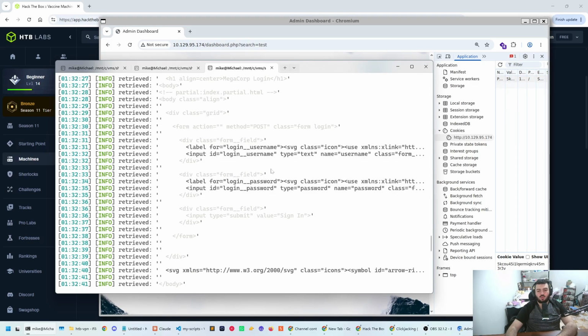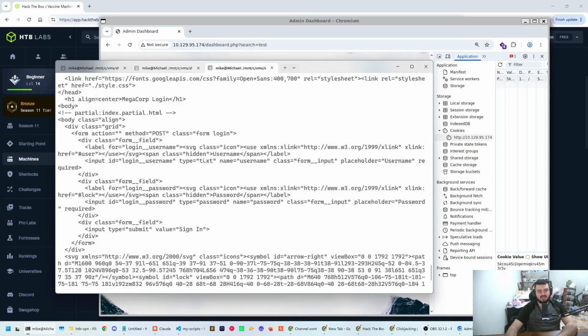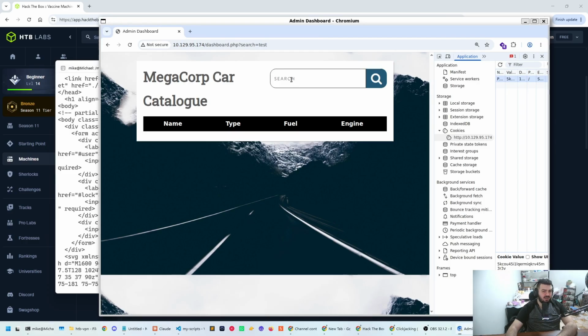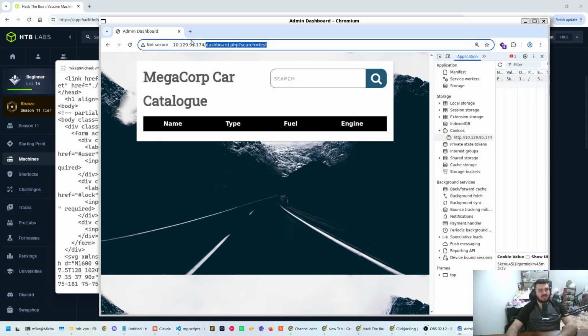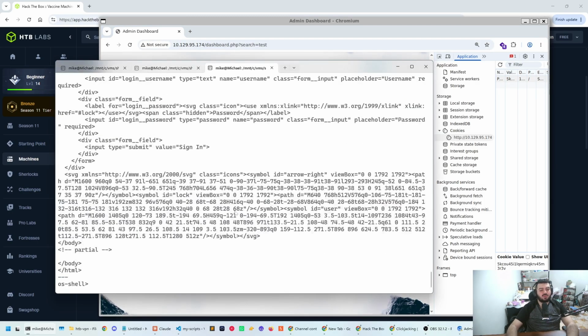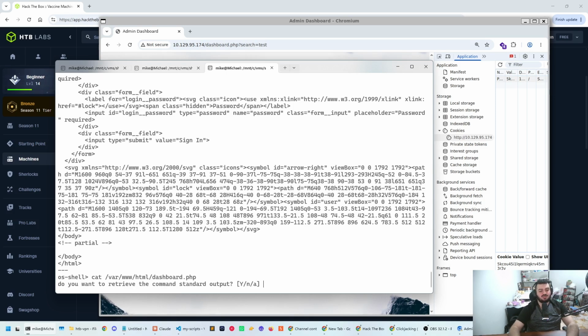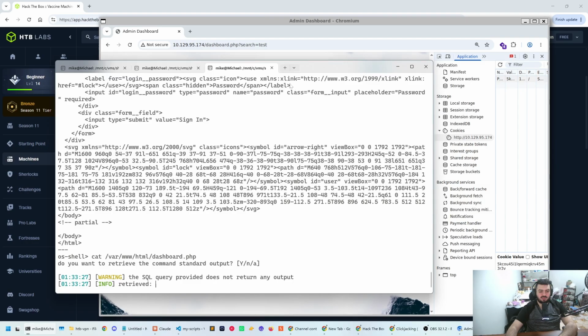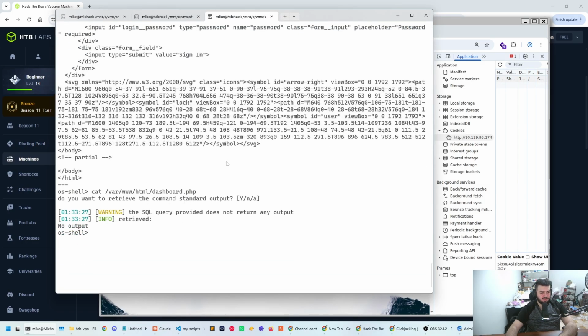Now, we know that there is a way that this application is accessing the database because this search is going through the database, right? So that means that there is a database and there is a database connection that we can use. And we can see that it is in dashboard.php. So what we should do is actually, instead of catting index.php, we should cat dashboard.php. So let's see what we're going to get right here as results.